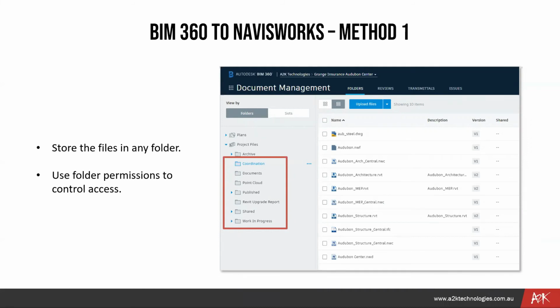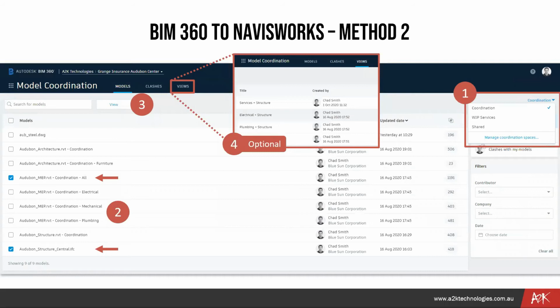Now, that workflow works. It's not bad, but the problem with method one is that it doesn't tie in directly with the issue resolution process. Now, before we get to the issue resolution process, let's have a talk about method two.